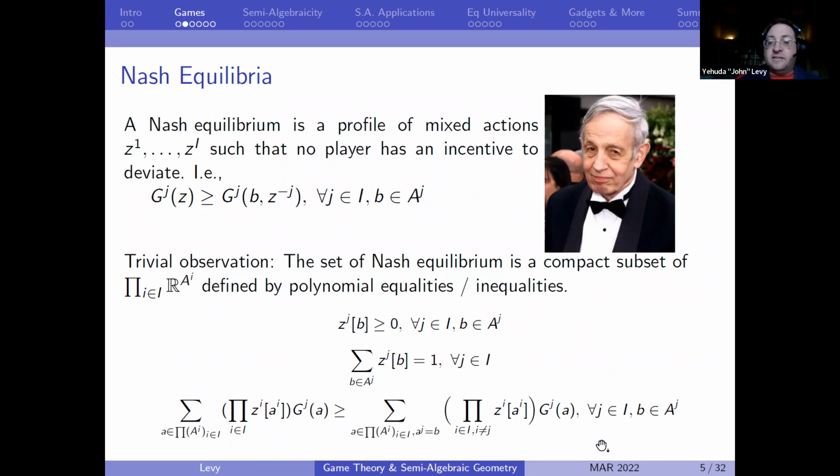And the last line says that for each player and each potential deviation of his, the expected payoff he currently gets, as this is the expectation written out, is at least as much as he would get if he switched to that deviation. Okay, so you're already seeing a link between Nash equilibrium and sets that can be defined using polynomials.